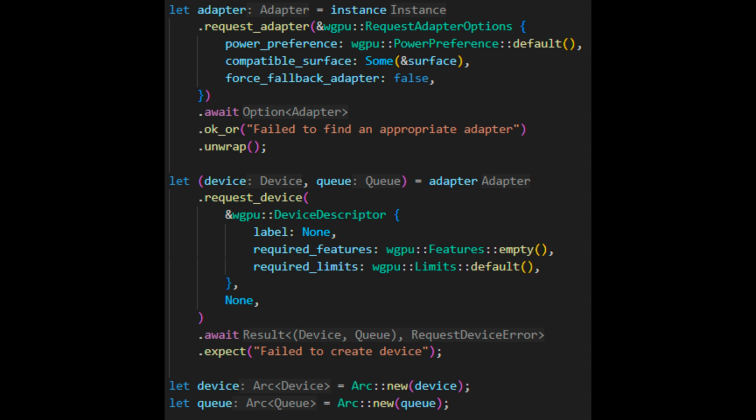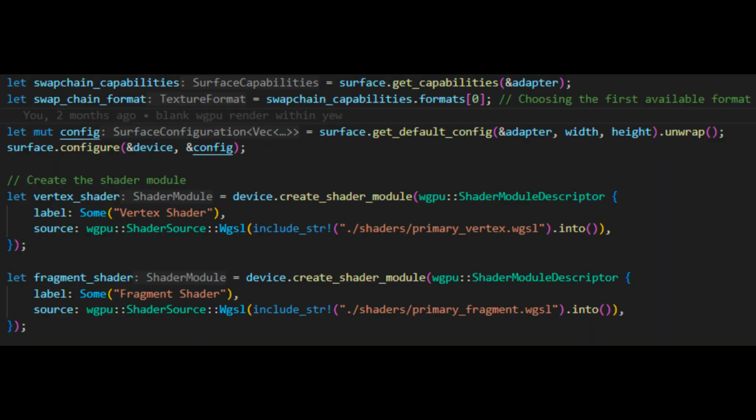Now, we continue with some typical wgpu setup. We need an adapter, device, and queue to properly set up the rest of the pipeline. The default settings and features are perfectly acceptable for this stage of development. Here we configure the swap chain on the surface, so we can have a fully functioning swap chain. We also add the shader code.